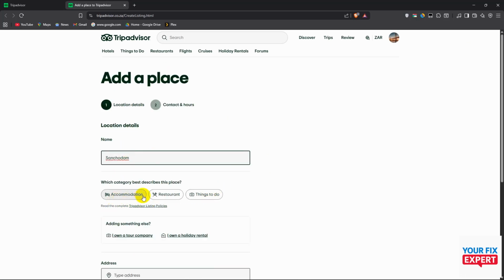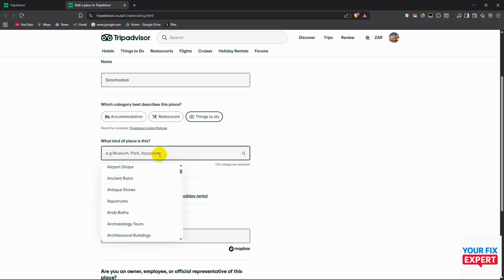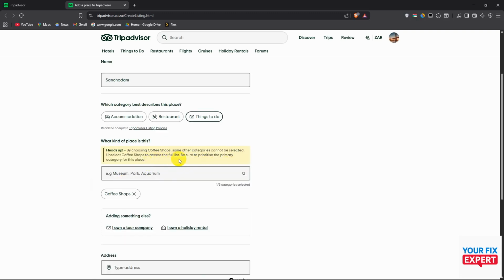Then which category describes our place. So I'll use things to do. And then what kind of place is it? I'm going to say it's a coffee shop. And you'll see that locks us out of a few options, not to worry. Then optionally we can add something else.